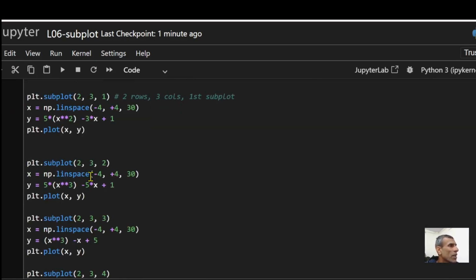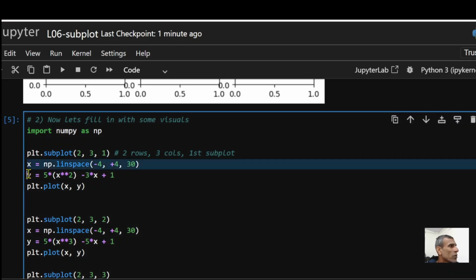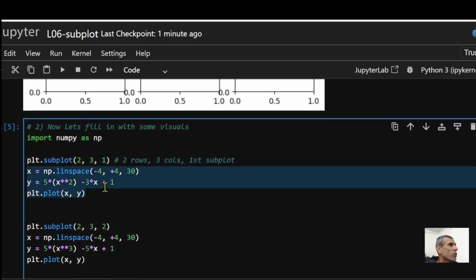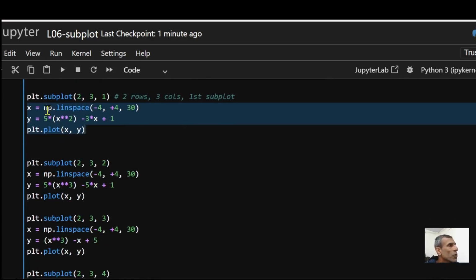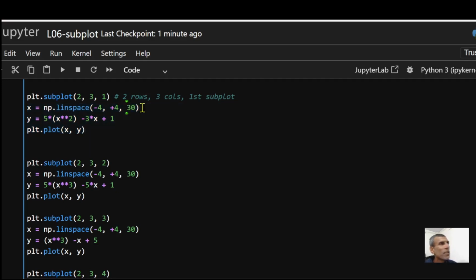So step number two, I come over here. I'm putting some code in now. This is my code for the first plot, that would be this particular image right here. In this case, I'm generating some x values from -4 to +4. I'm generating 30 data points. And then my y is going to be equal to 5x squared minus 3x plus 1. And then I'm plotting this x and y in this subplot 2, 3, 1.